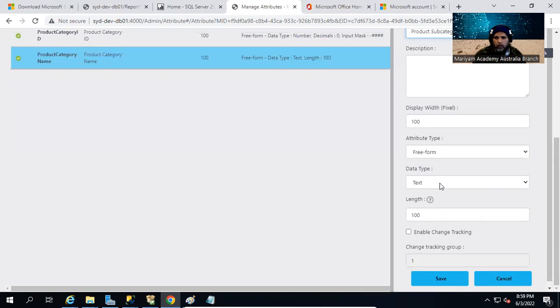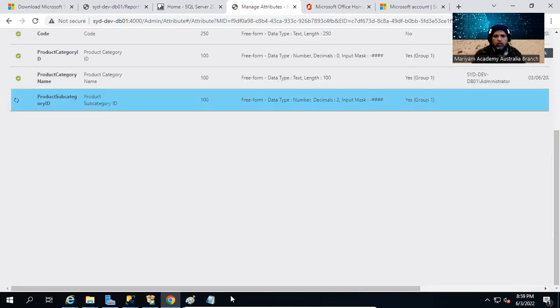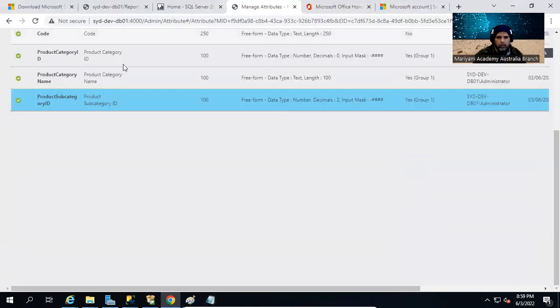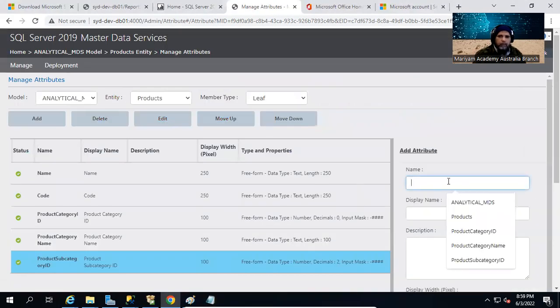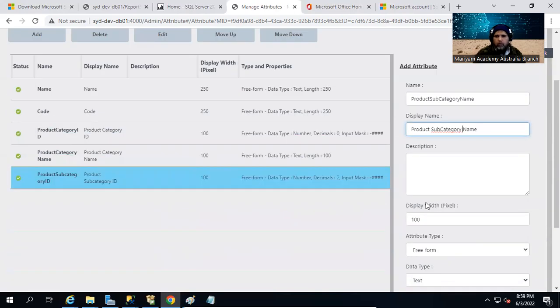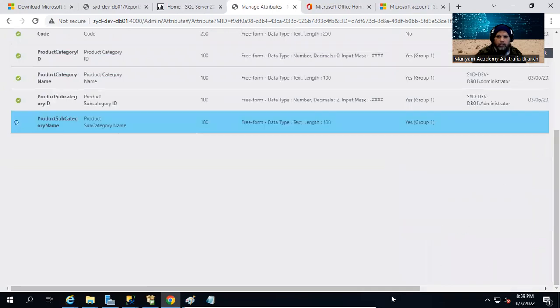Now we are going to change it to number, and we are going to use the same. And yes, I'm going to change the tracking on that as well. And let me go and get the products subcategory information, and let me go up. Category name. And that's again fine. I'm just going to put it in the same group.